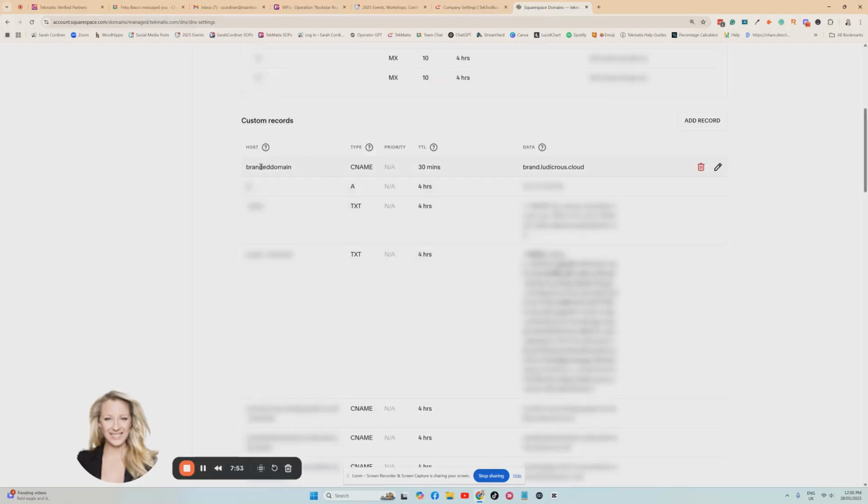So I've just had to actually change my little branded domain again because we already had that word saved. So basically make sure you press save. It should say new record saved or new CNAME record saved, and it should now show in your custom records area. That's good. That means it's worked.